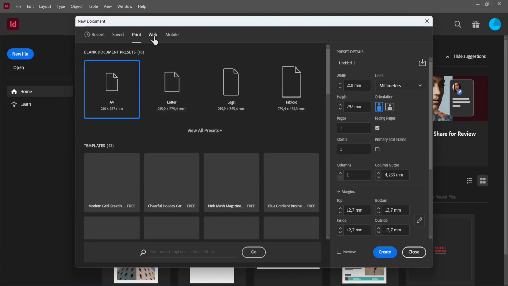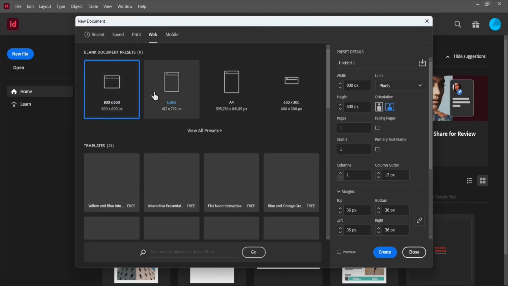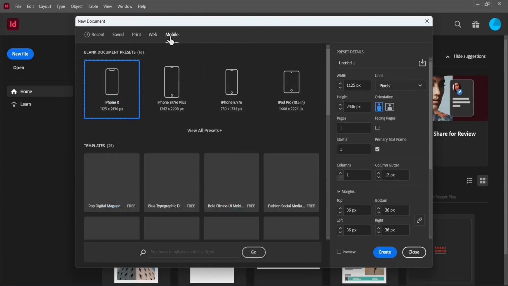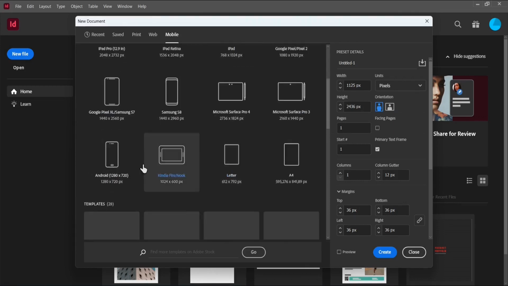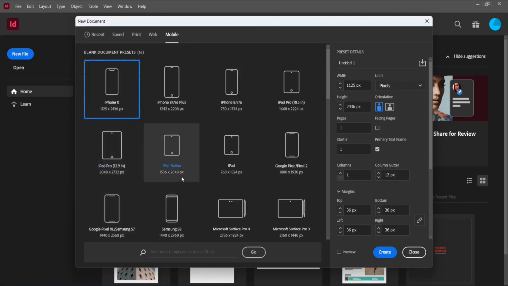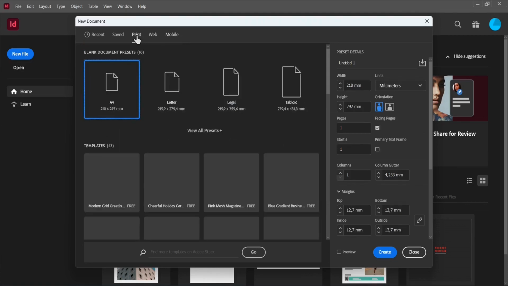On the right, instead, we have the presets for the web and also the templates for that, and some presets for the mobile. Now we see here the iPhone, but down here, View All Presets, we also see some presets for iPad or Microsoft or Android. So we really have many choices. Okay, today we are gonna see how to create a document for printing.